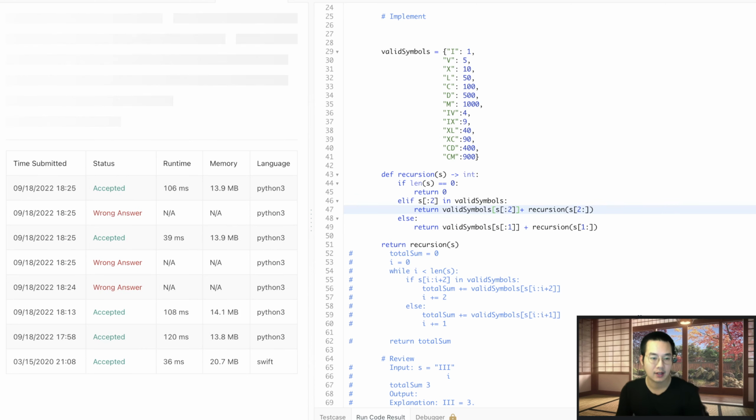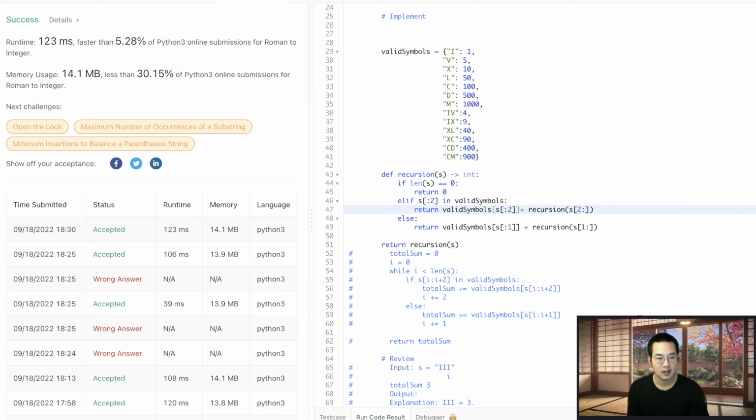All right, with that, we have completed the recursion of this type of problem, and we have converted the iterative to the recursive.